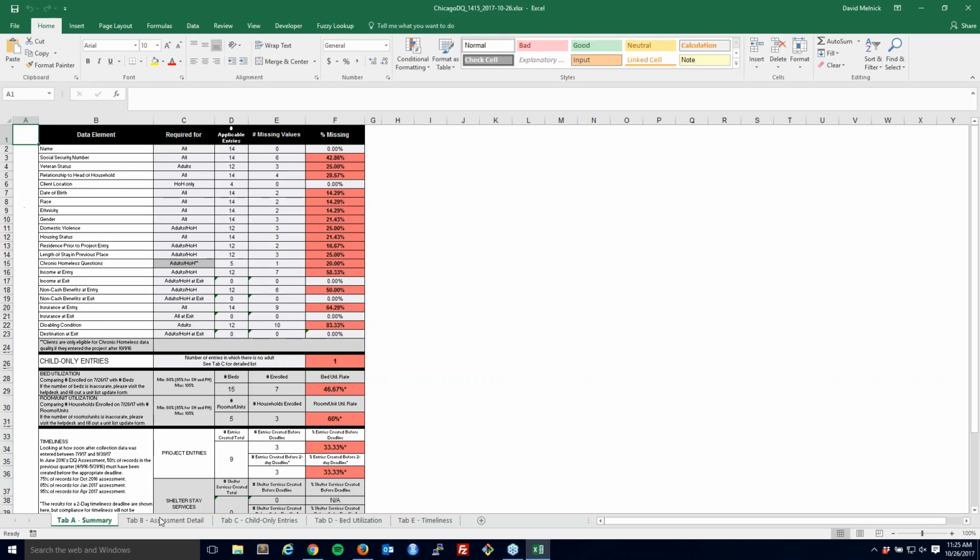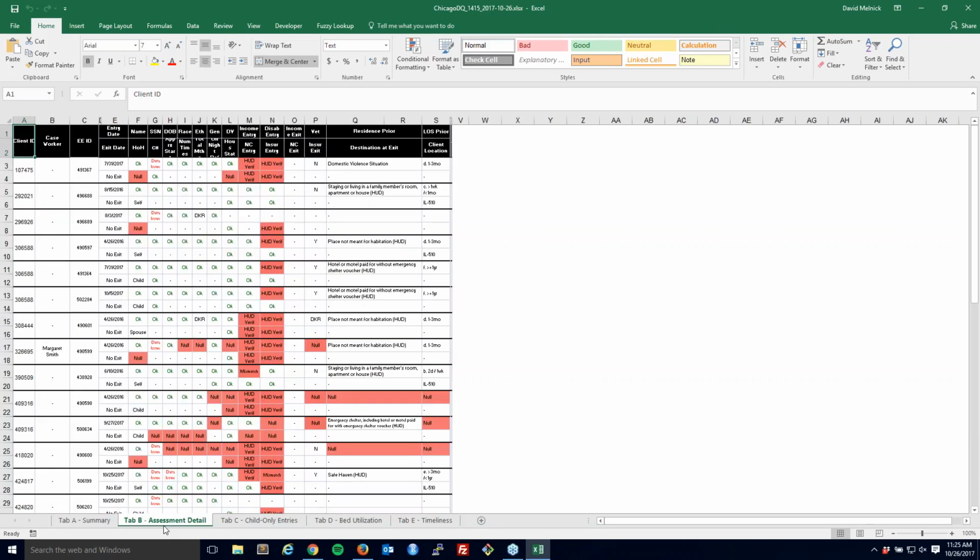But if you're actually doing work on this, you're going to want to go over to these later tabs. We're going to start with this assessment detail tab. This assessment detail tab shows for each client which pieces of data might have errors. As you can see, we've got a number of clients with errors here.